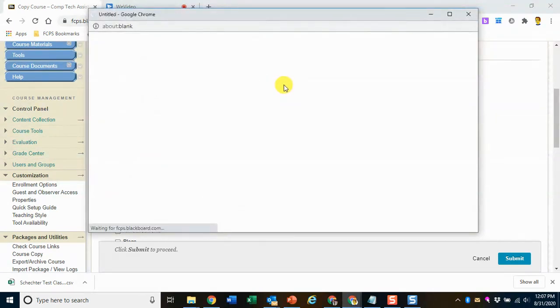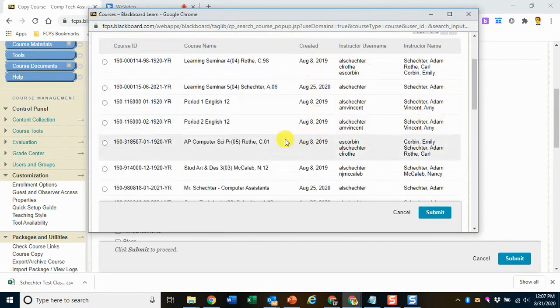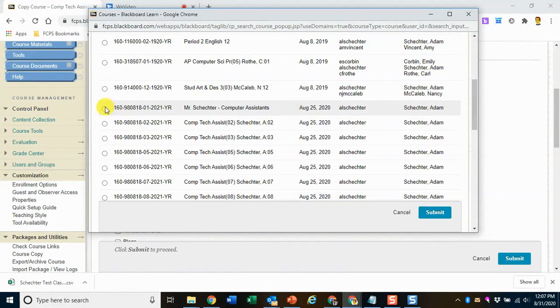So I'm going to go to browse. It'll bring up my classes. And I'm going to select my computer assistance class. Go to submit.